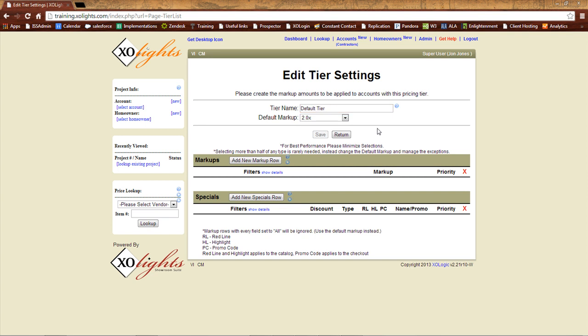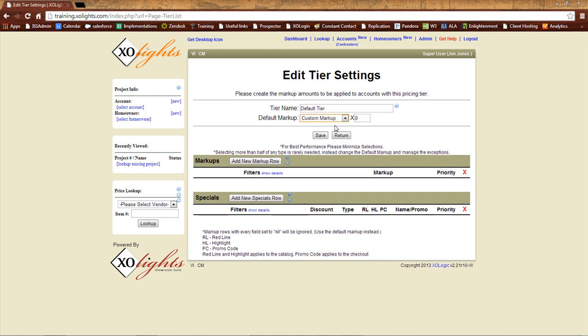Let me explain the big picture here. With the default markup, you're going to take the most common markup that you use for this particular pricing tier, so in this case the in-store pricing, and you'll set that as the default. And then for anything that is not at that default markup, we can use markup rows and specials rows to get the pricing where it needs to be. So the first thing I'm going to do is look at what my most common markup is, and I've got some options in here. I can always hit custom markup though and type in a special markup. And just remember to save after you do that.